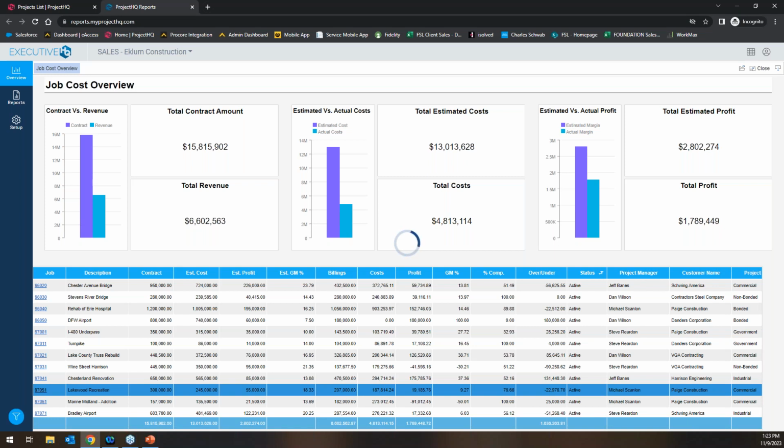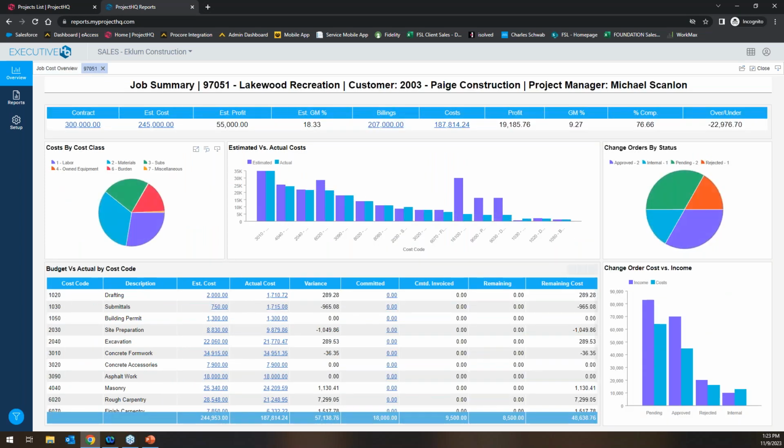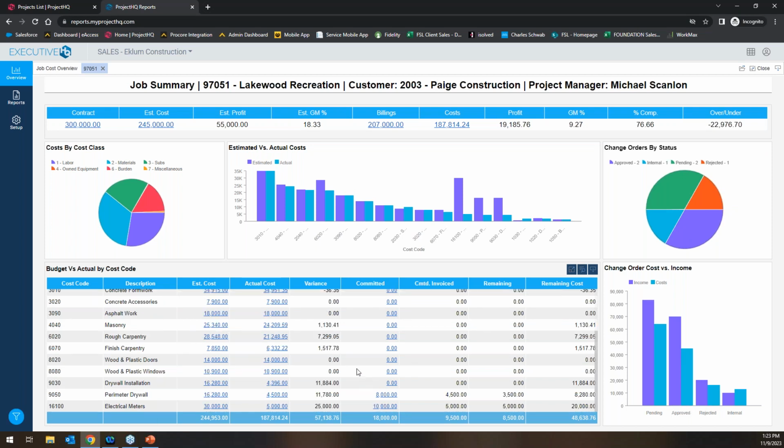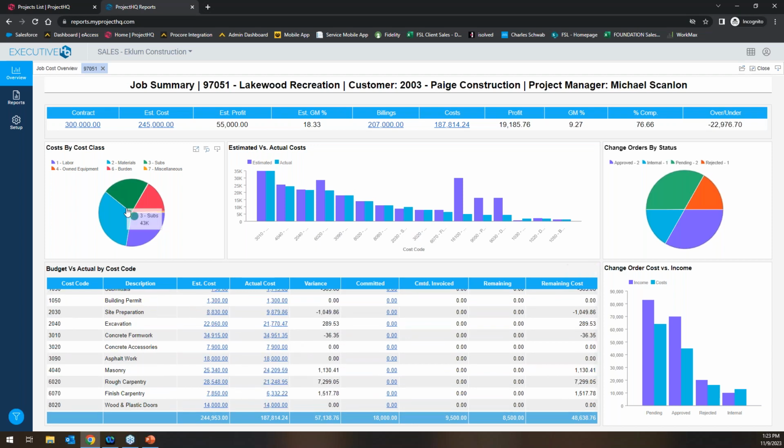But the idea is from here, if you needed to do a deeper dive, you can then select a project, and then it's going to pull up a dashboard breaking down all the different moving parts and pieces of that particular job, where you have a pie chart breaking down by cost class, like labor, material, subs. This bar chart represents estimate versus actual by cost codes. Over on the right, these are both targeting change orders. So this is change order by status. This is change order cost versus income. And then you just have a nice variance report here. It also has a column for committed cost, what's been invoiced against that agreement. And any of these charts, I can click and it drills into a more detailed report.